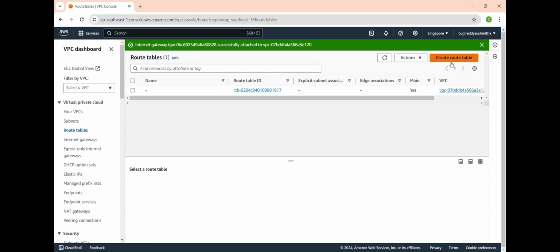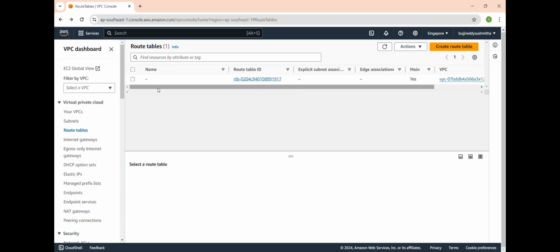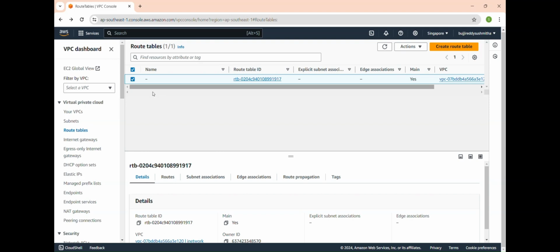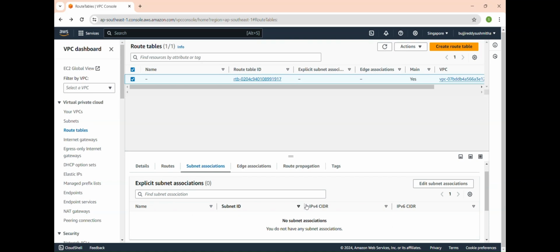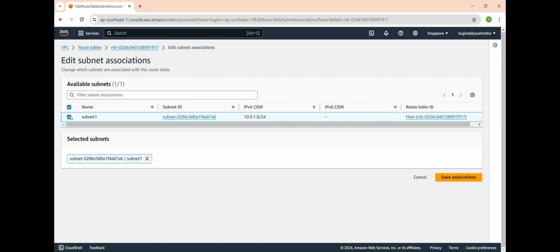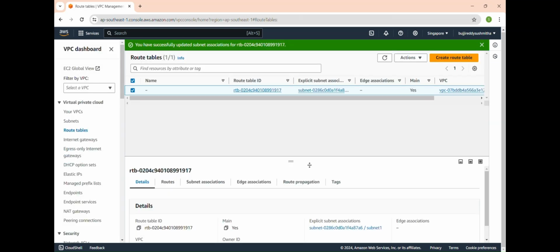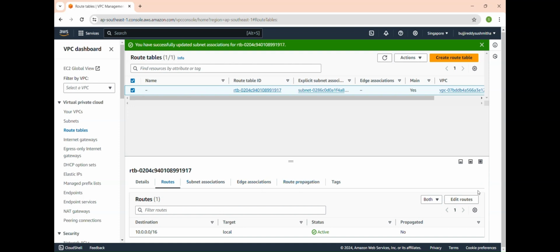In route tables, you need to create route tables if required. But right now, no need to create any new route tables as there is already one. So click on that. Click on subnet associations. In subnet associations, click on edit subnet associations. Here the subnet 1 is already there. You need to click on it and save associations. And then click on routes. In that route, you need to edit the routes.